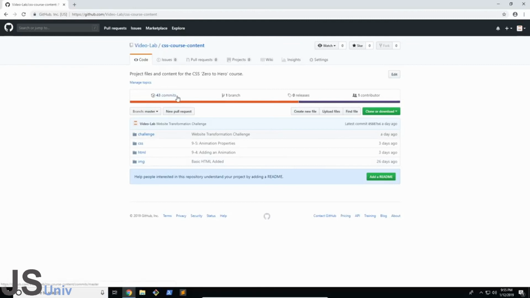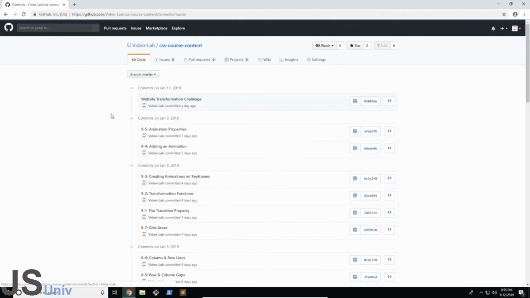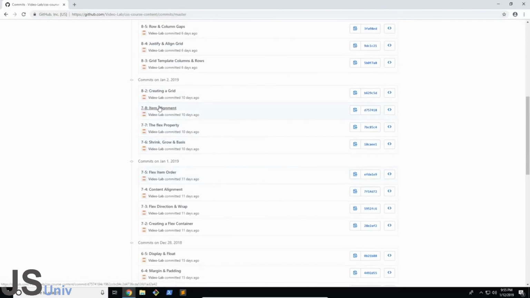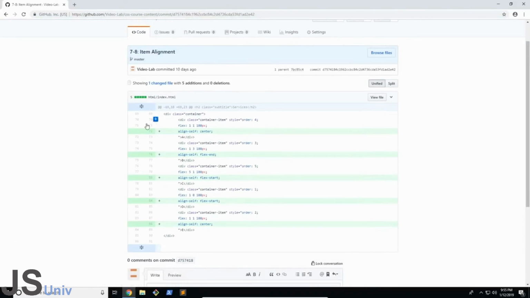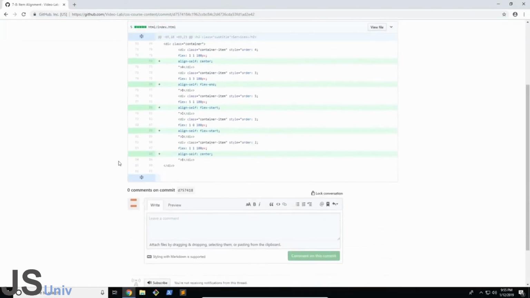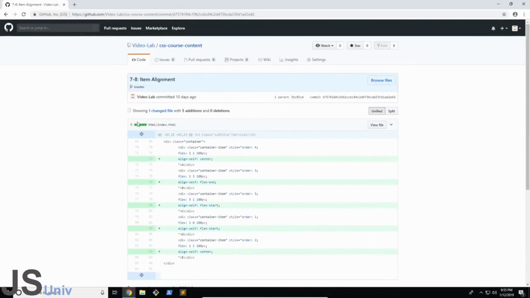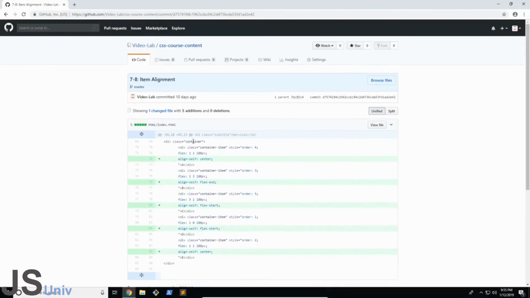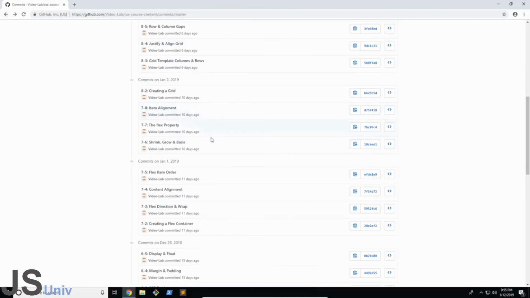But if you don't know, then all you have to do is head over to the main page. And right here under commits, it's pretty much going to show every single lecture change. So for example, I have 7 to 8 item alignment. So I can click on it. And when I click on this, it shows all of the changes I have made to any files that I've changed. So for example, you can see here, it has one changed file, and you can see I've added a bunch of stuff here. So you can kind of review what I've done over the lecture. So you can just go ahead and check it out.